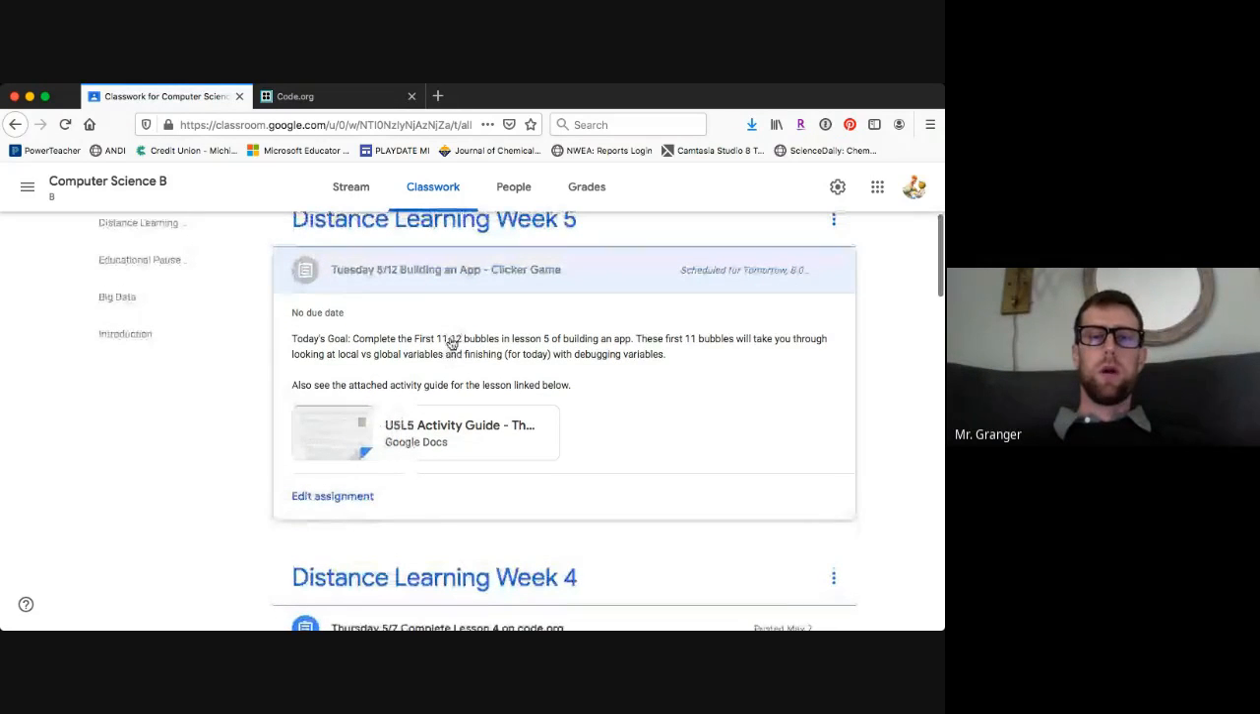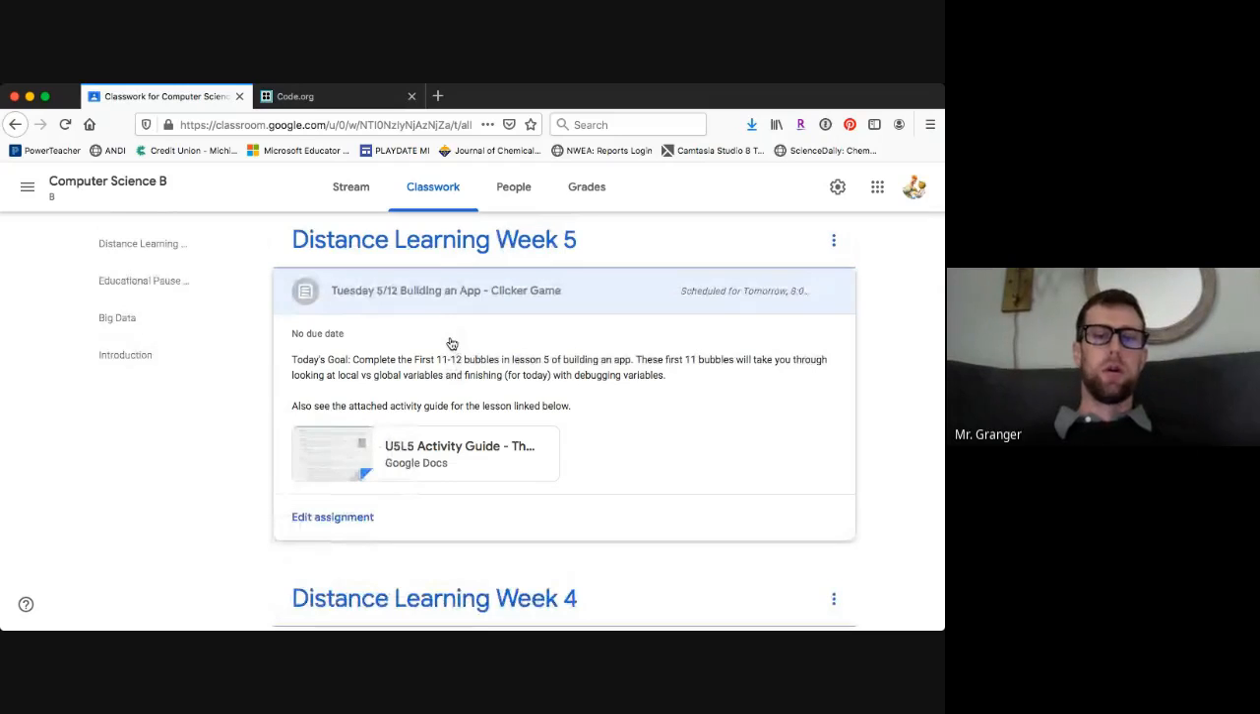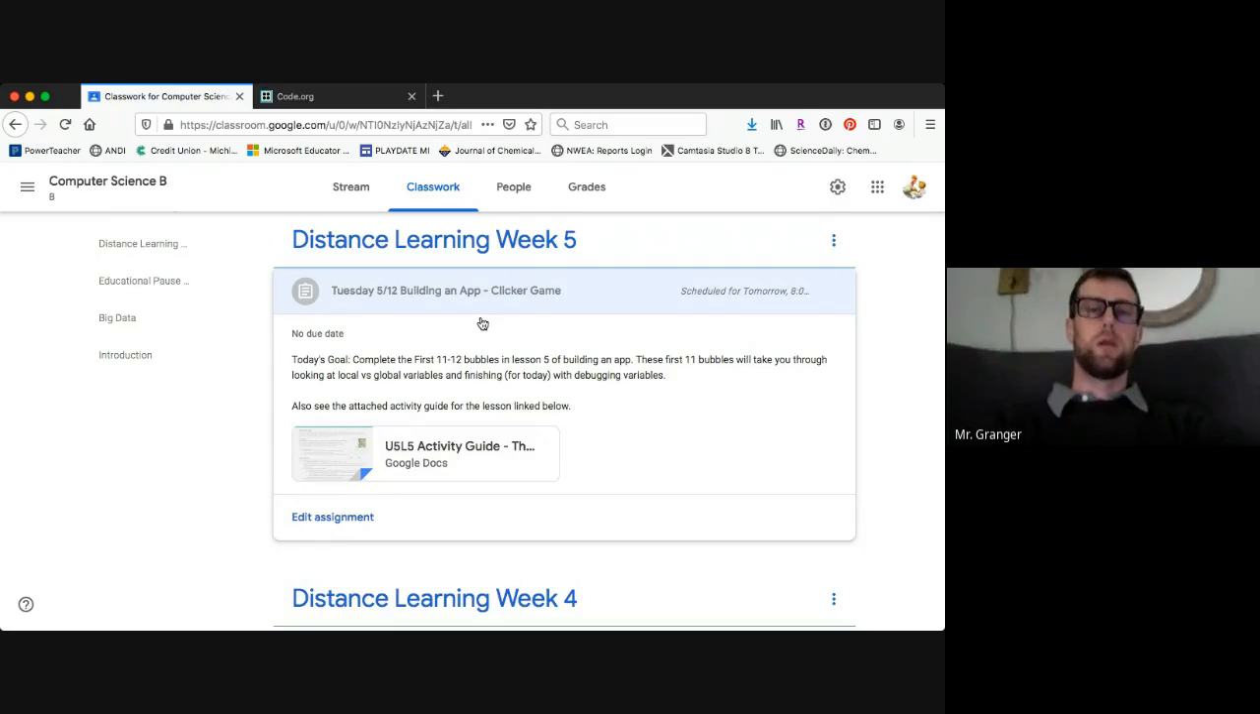So this week we're going to be building an app, which is a clicker game. And by building the app, you will implement and apply the variables that we talked about last week and controlling the memory and the app's function with variables. So the big distinction that you're going to learn in this lesson is a local variable and a global variable and how to use those in your program.